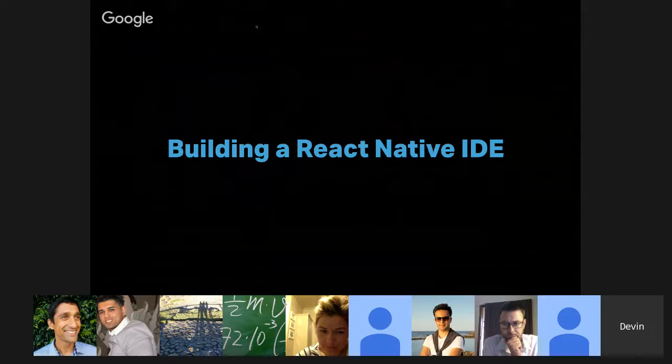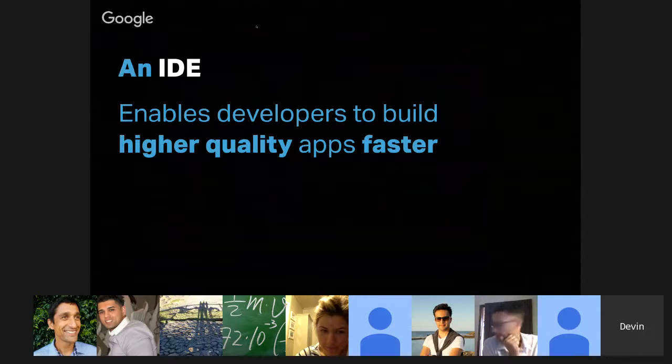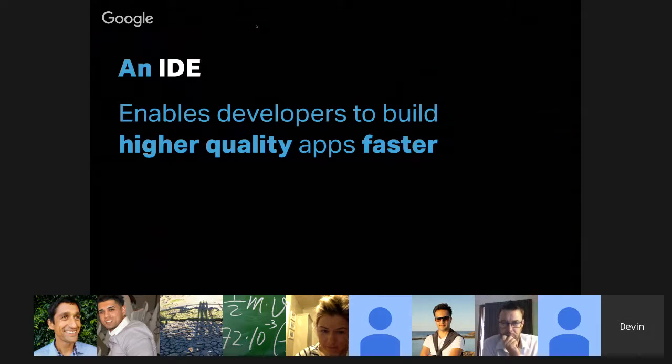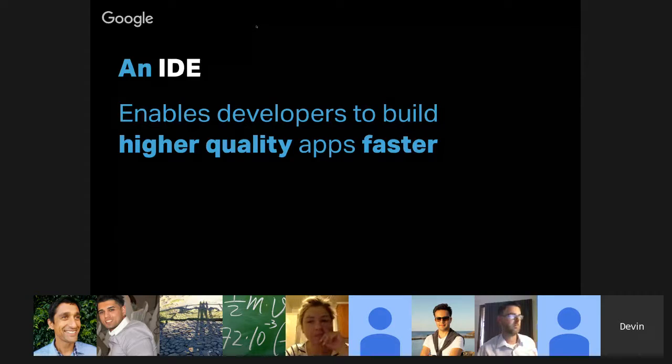Building a React Native IDE. An IDE enables developers to build higher quality apps faster. And that's really something that excited me when I started doing this. Prior to starting Deco, I worked at Yahoo, and one of the things that drove me crazy was how slow it was to really ship a mobile app for both iOS and Android. And part of that, I think, is how most of the apps really had to be started from scratch.